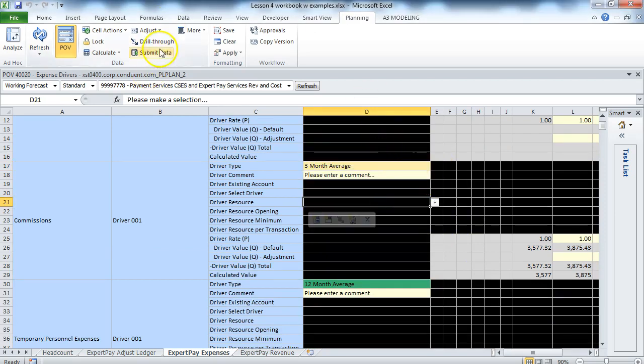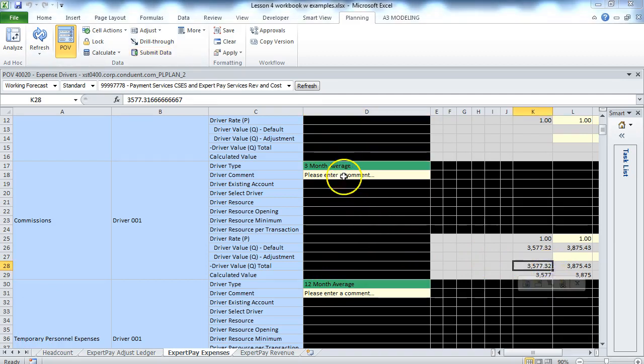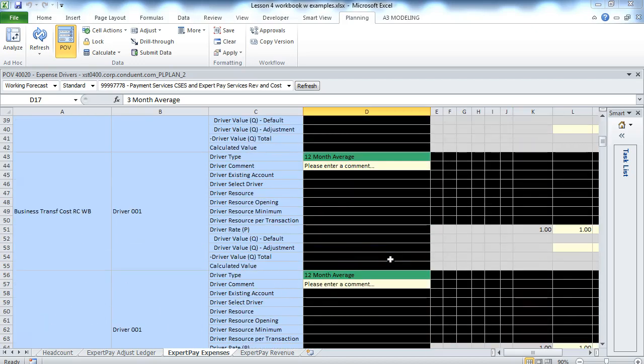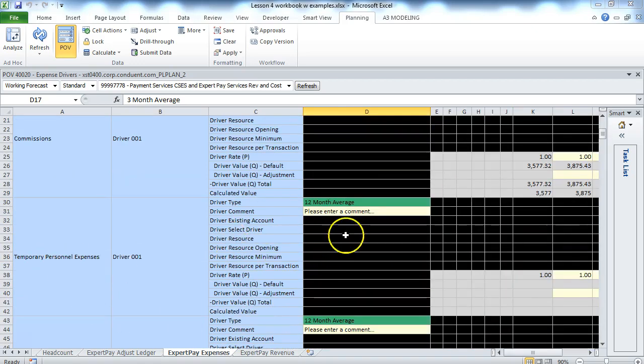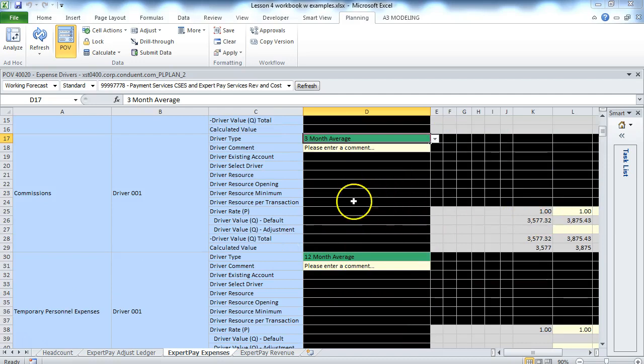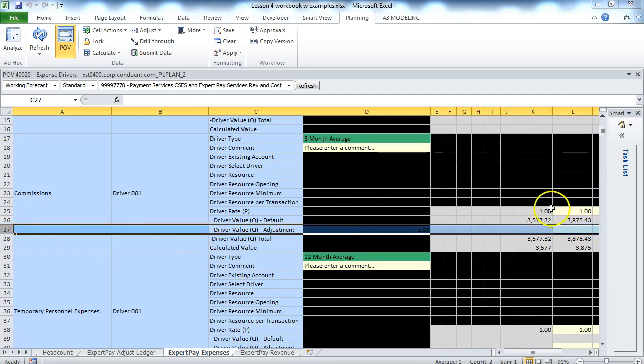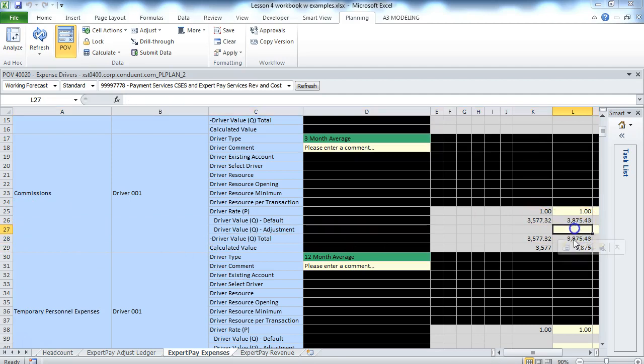Just select the new trending type, hit submit. You would then also need to do a calculation for the calculated values to update, but you see the cell turn green, everything's ready to go. Now if you also want to override the trend or enhance the trend, you can make an adjustment to the quantity.